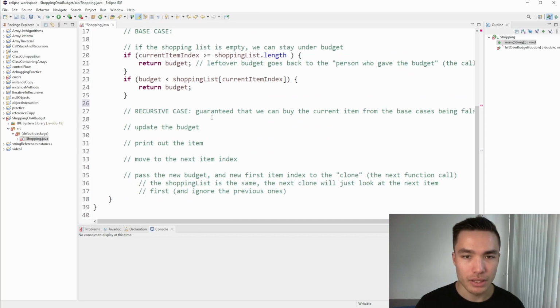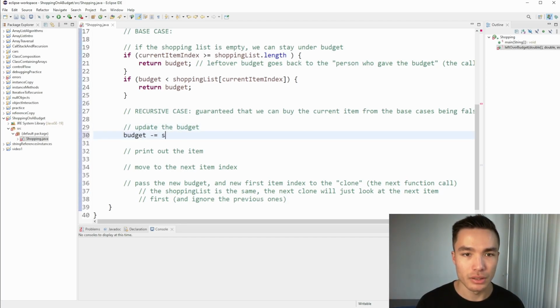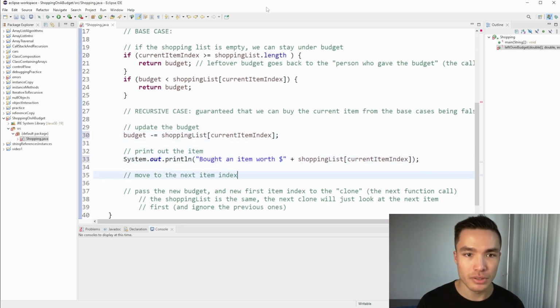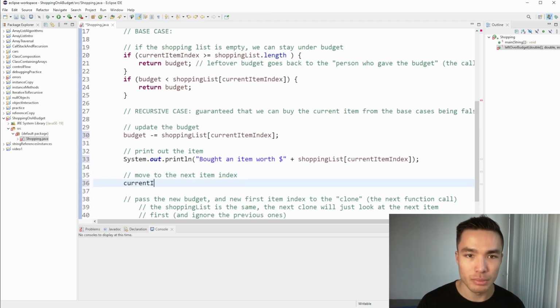Now for the recursive case, we'll simulate the purchasing of items one by one. We'll update the budget, print the item's cost, and increase the currentItemIndex with each purchase. At this point, we are guaranteed that there are items left to purchase and our budget is sufficient to purchase the current item. First, we'll subtract the price of the current item from our budget as we'll have spent it. Then, we'll print out the price of the item as a visual aid for the purchase. Before making the recursive call, we'll increment currentItemIndex.